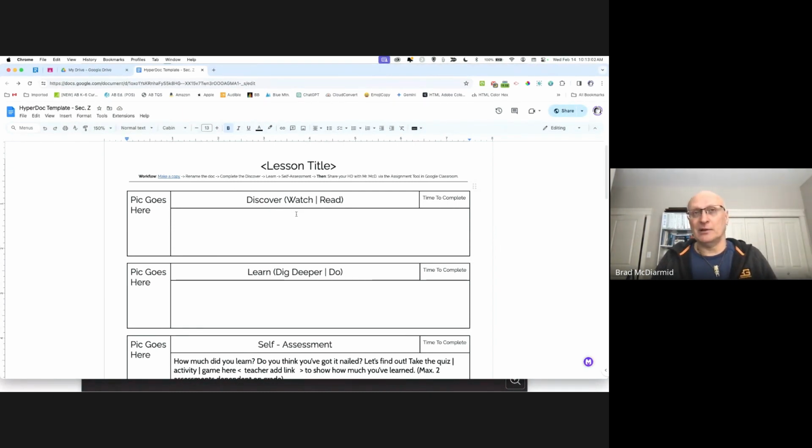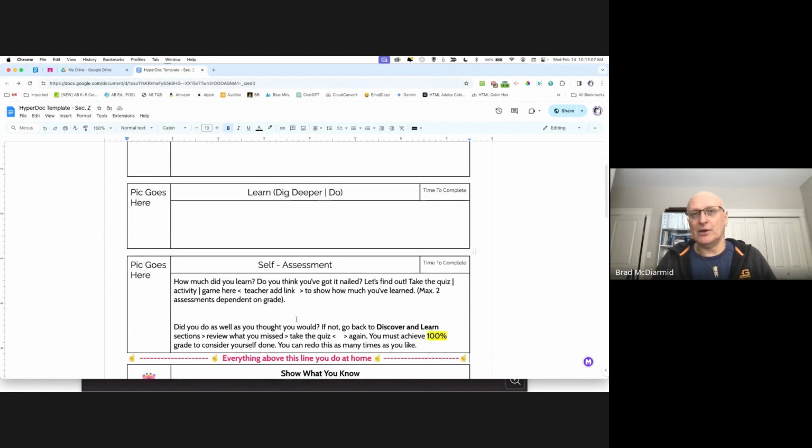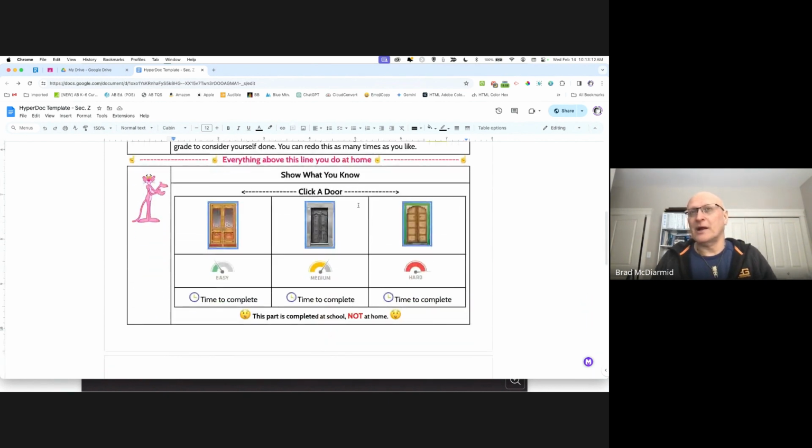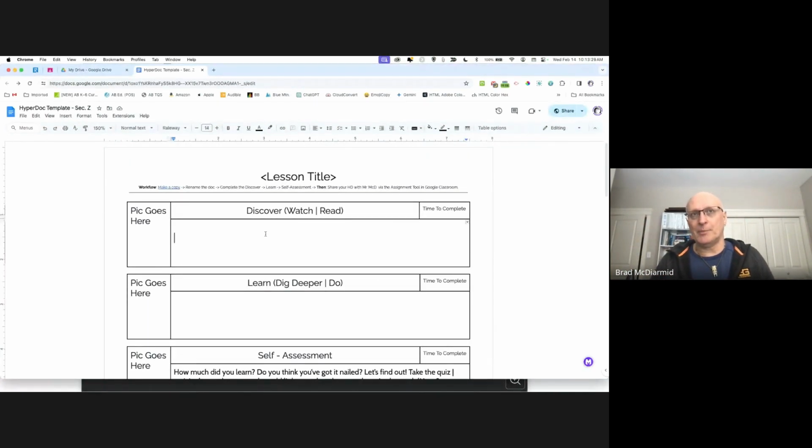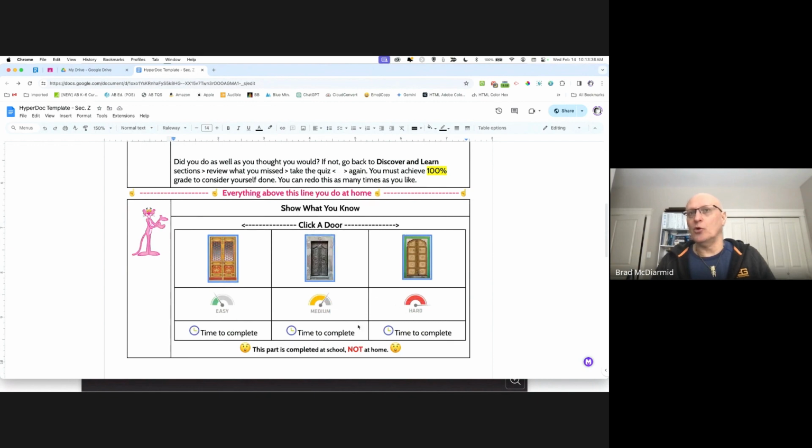So that means that they're going to do some learning here. They're going to do some learning here. And then we're going to find out how much they know so that when they come to class, they're actually doing their homework at school. Okay. So we are literally flipping it on its head from the traditional model of teacher goes, blah, blah, blah. All right. Tonight for homework we're going to flip that around. We're going to go, all the blah, blah, blah part happens here in the discover and learn and self-assessment part at home. And they're coming to school to do their homework.